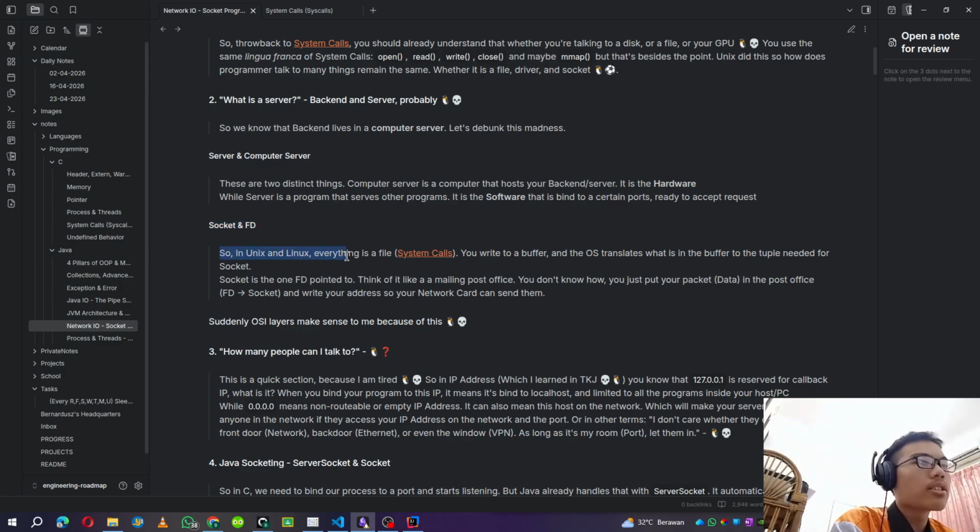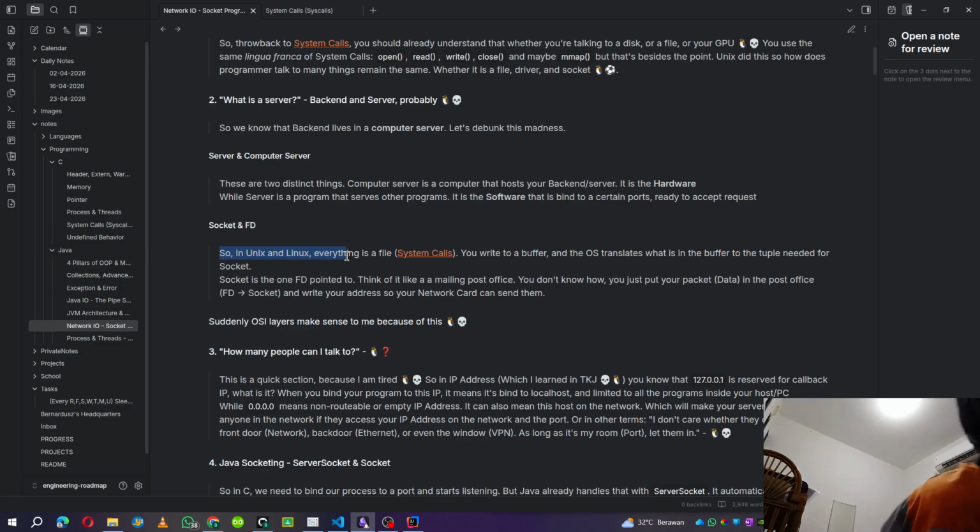So next one is socket and file descriptor. In Unix and Linux, everything is a file, as we learned in system calls. You write to a buffer and the OS translates what is in the buffer to the tuple needed for the socket. Socket is the one the FD points to. Okay, this analogy is actually inaccurate. Let me fix my mental model. Yes, mental model.